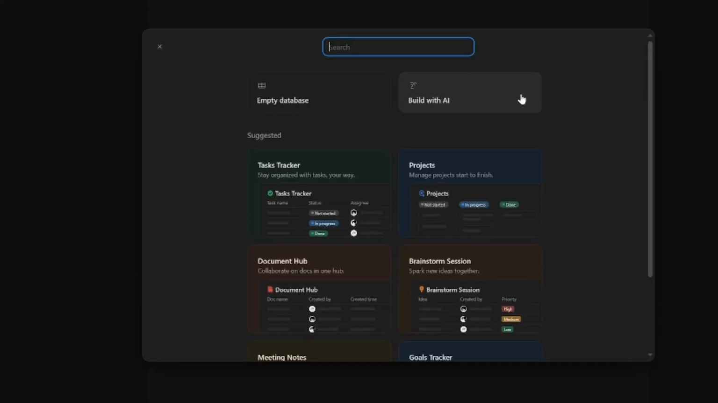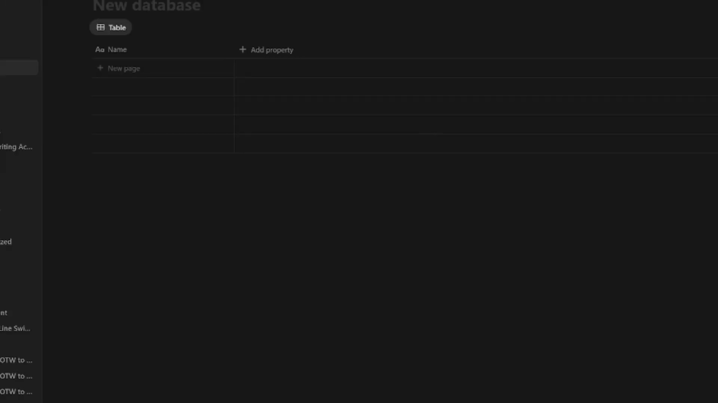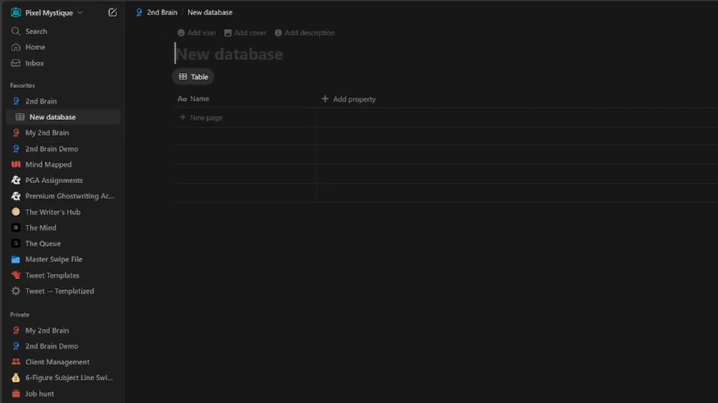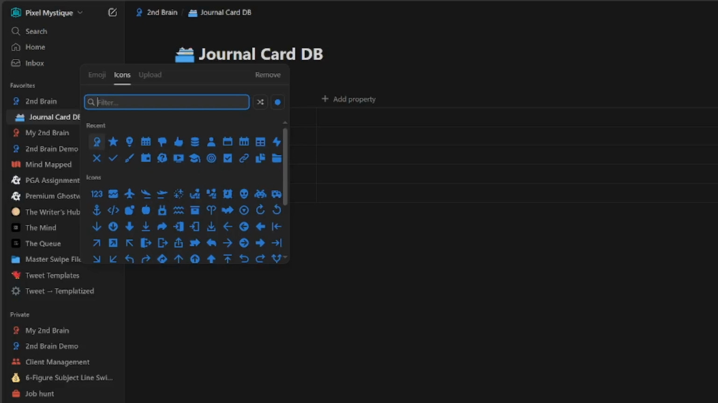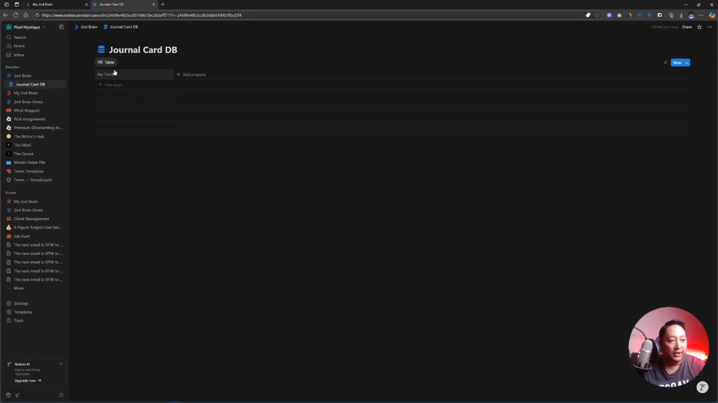Notion will prompt you with a bunch of examples and templates. We don't need any of those for this exercise. We're just going to click empty database. And as usual, we're going to name our database. Let's call it journal card. And I like to put the prefix DB at the back so that I can identify quickly that it's a database. And again, for databases as well, you can give it an icon. So I like to take this database looking icon here.